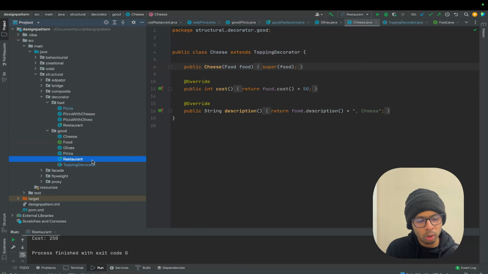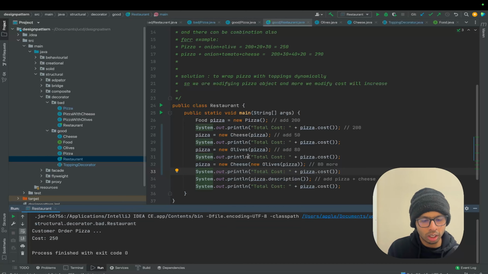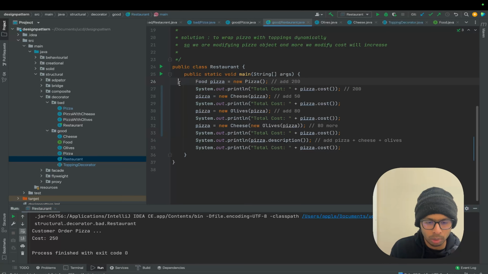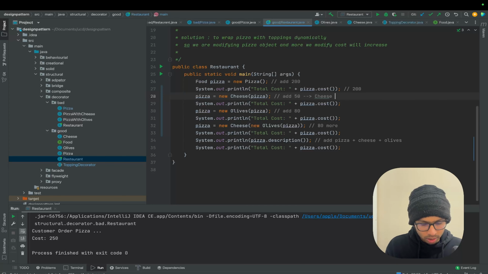Now if I go to this restaurant class, here you will see that the first step is a normal pizza, that is our plain pizza. After that I add cheese to it. So what I'm doing here, I am going to pass in the cheese class, I am passing pizza. Simple step. And here is olives. Now we are going to store everything into the pizza object. So now what is happening, I am going to add olives into the cheese pizza.